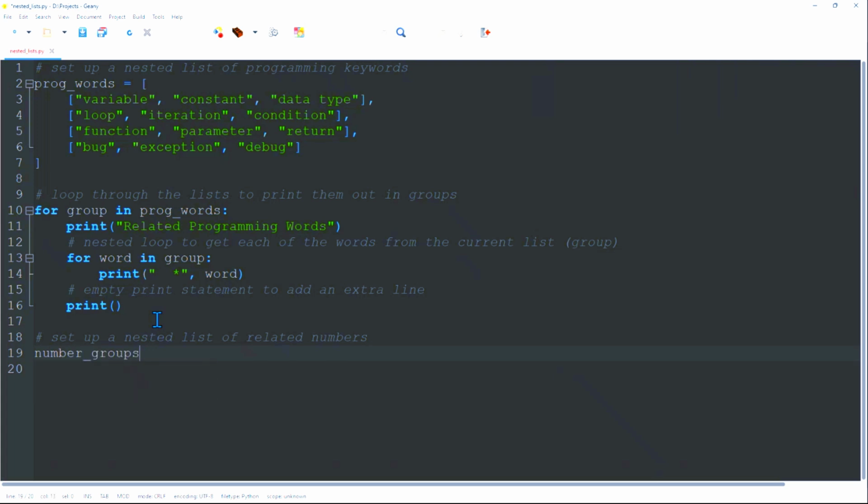And then same thing, equal sign, and then our square brackets. We're going to break this out onto multiple lines again, just so it's easier to read. And then our nested group will have those square brackets. And in here, let's start off with even numbers. So we'll do 2, 4, 6, 8, and then 10. And obviously I could keep going with that, but I think 5 is probably a good number there. So then we'll do our even numbers.